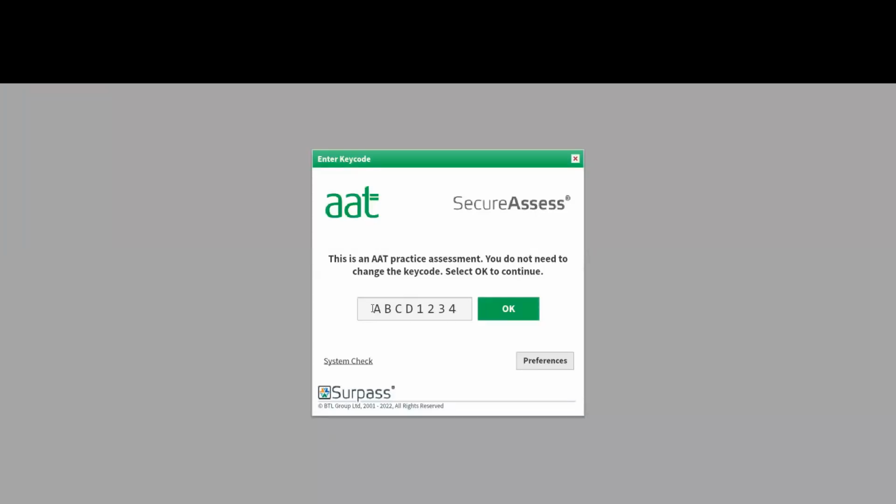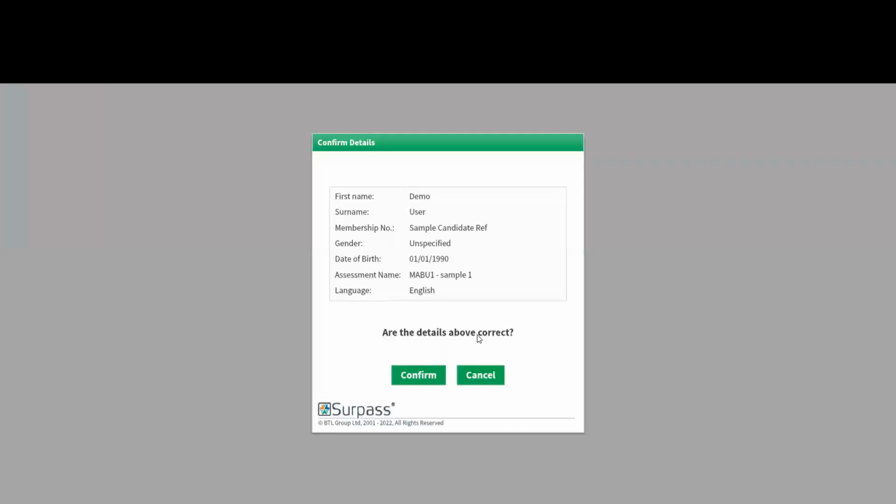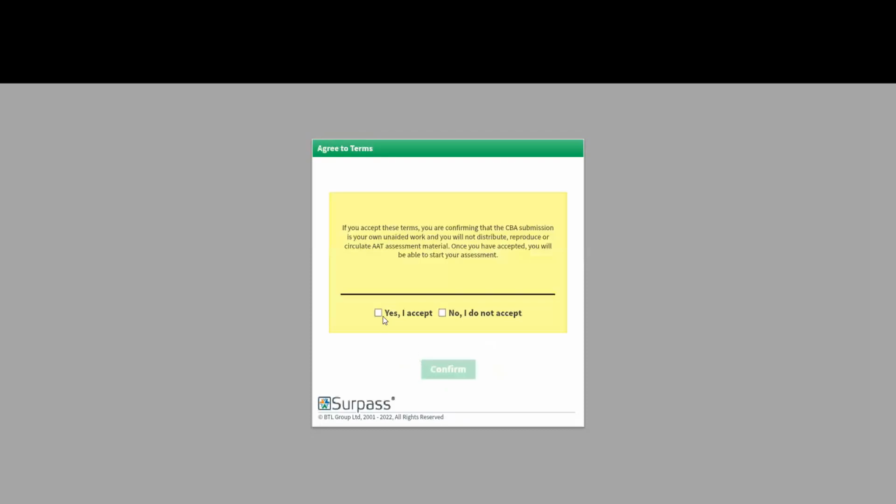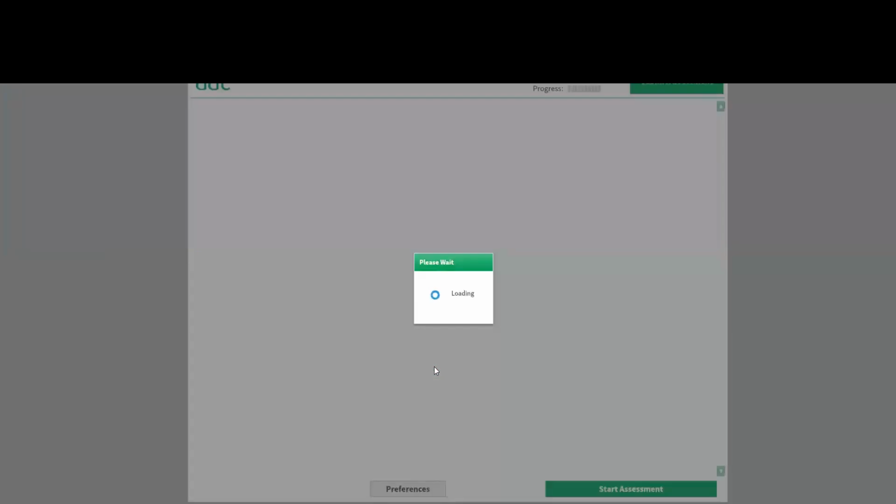Now in the real exam, the invigilator will give you the code. But of course, for the practice assessment, it's just like samples. So you say ABCD 1, 2, 3, 4, you have to say okay. And after that, you have to check your details. In the real exam, it will be your name, your date of birth, and your exam paper name. But here it's just a sample, so you have to say confirm, and they'll ask you to double check, you double check and confirm, and it will take you to the main page for the practice.